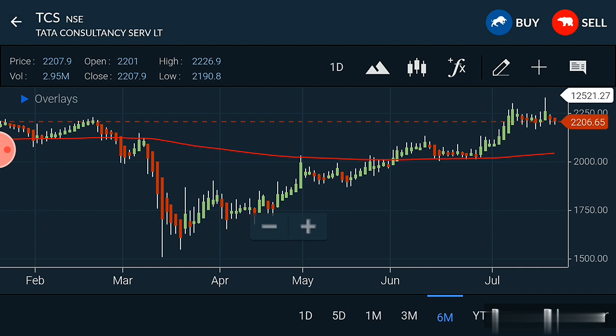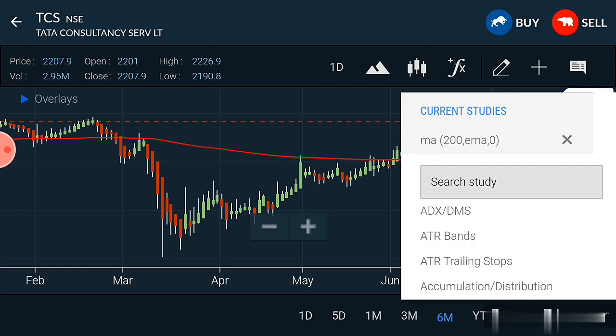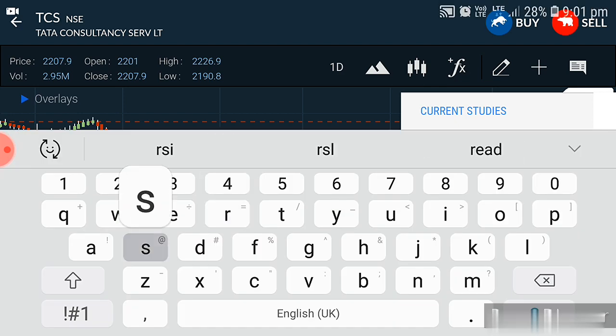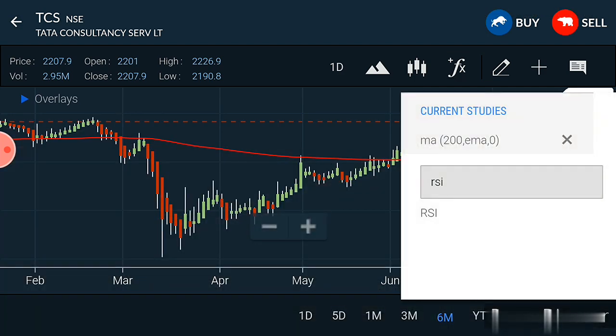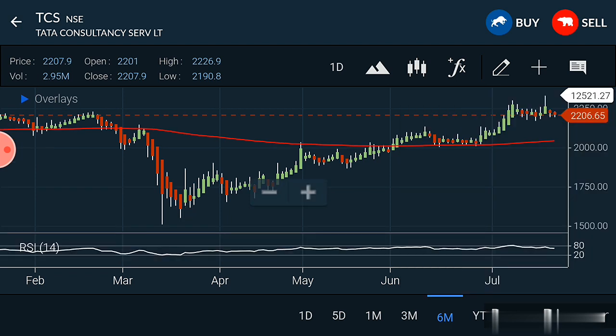In the same way you have to go with RSI also. Go to studies here. In the studies you can see RSI. Just click on RSI, and RSI will be added to your chart.